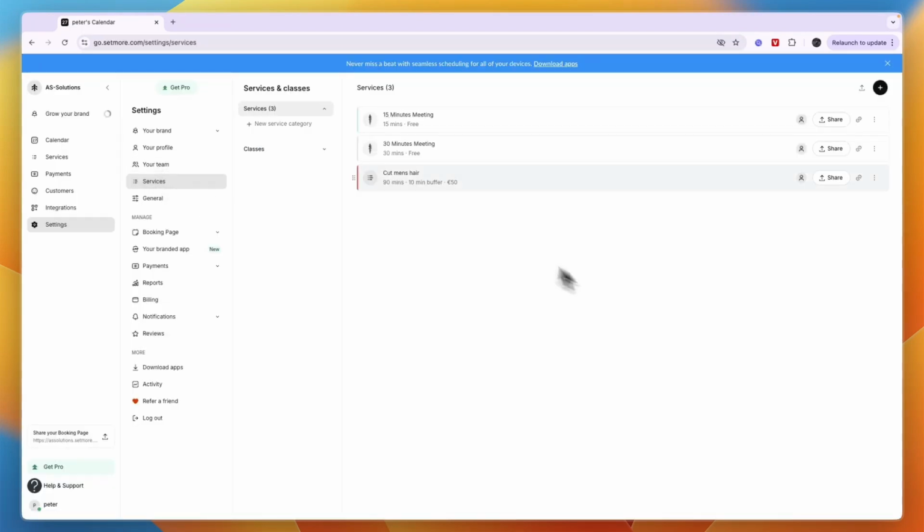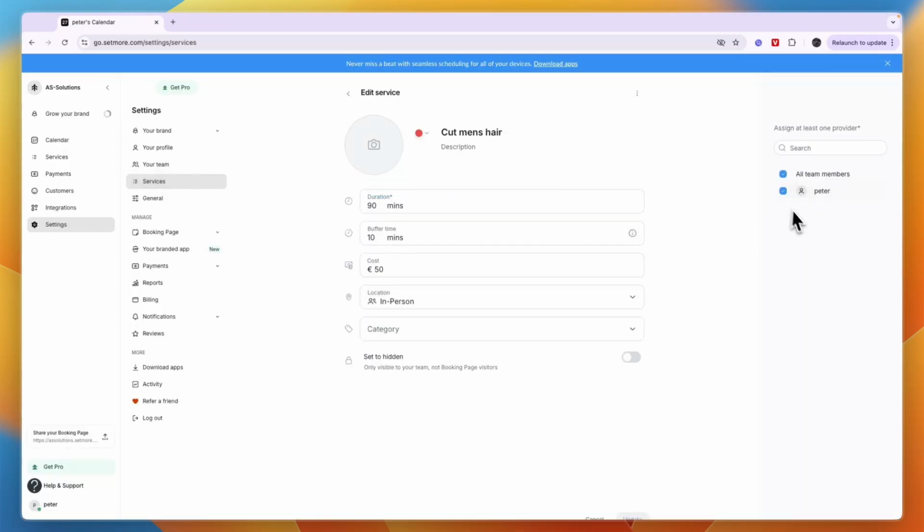And then you will also be able to assign services to specific people here on the right. For example, if I have 3 people here and only 2 of them can do it, then I would untick all team members and just select the ones that can do it.